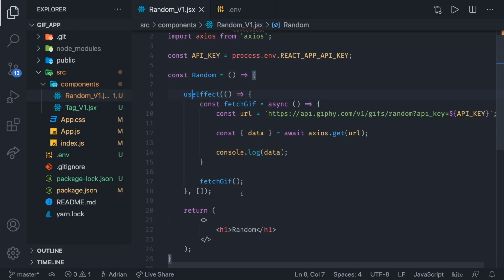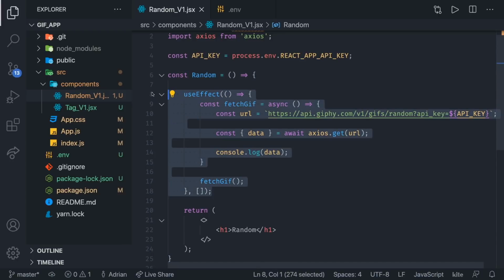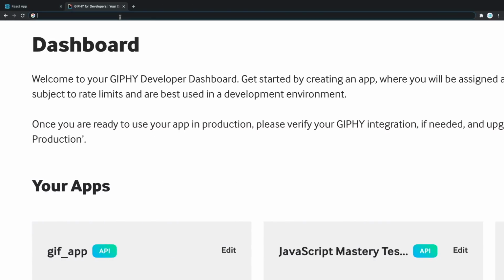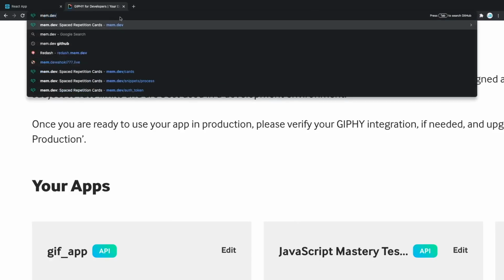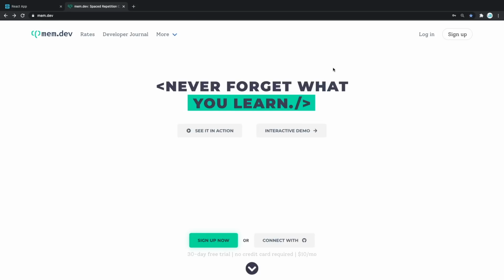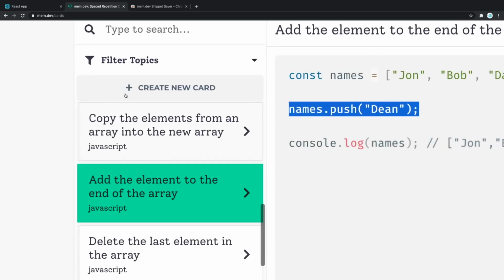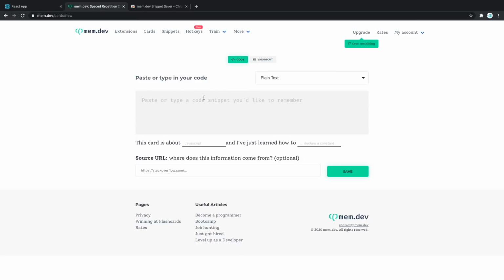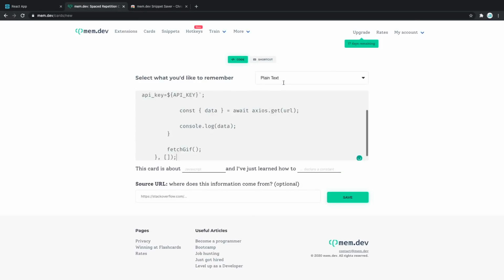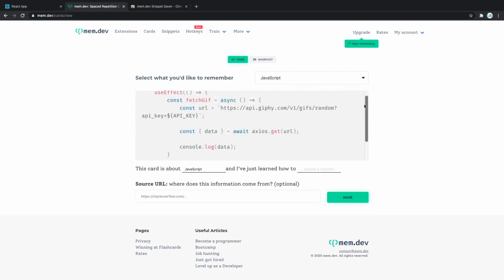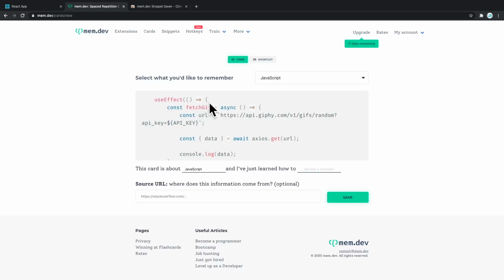This is quite a large block of code that's not so easy to remember. What I like to do with these kinds of snippets is simply copy them, go back in my browser, and head to the mem.dev website. It's really simple to use. The only thing you have to do is log in and then paste that snippet right there. I'll head to the Create New Card button, and then in here, I'll simply paste my block of code and choose the highlighting. That's going to be JavaScript in our case. And what we can do is simply highlight the things we want to learn.